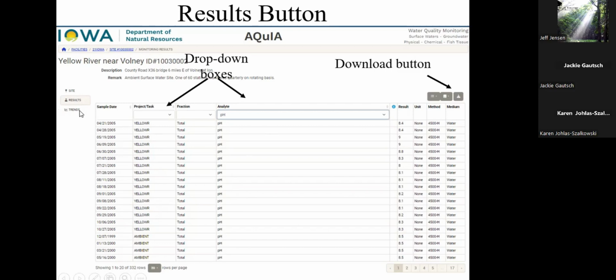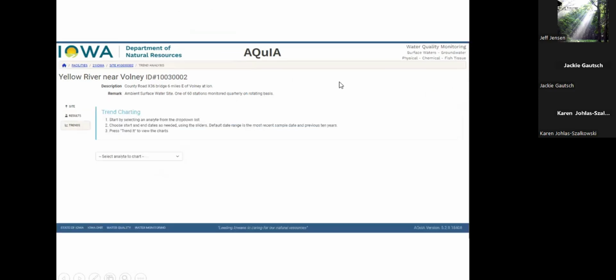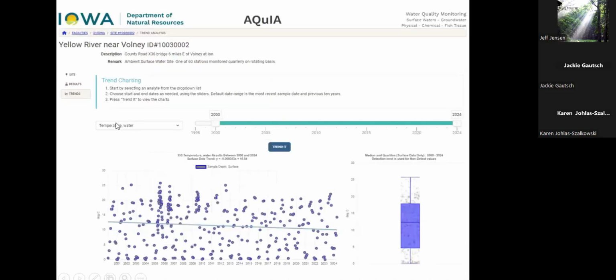Another one, again, is the trends button. Again, it looks just like the lake. It'll tell you what site you're looking at. You're going to pick what analyte you want to chart. So here I looked at temperature. And again, there's a time scale that you can pick. So I just picked 2000 to 2024, which is our ambient network. Hit that trend it button, and it's going to bring up this graph. So you can see that this stream, because it's monitored monthly, has a wide variety of temperature. And then it kind of gives you the trend line as well.